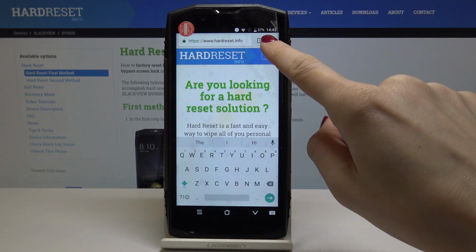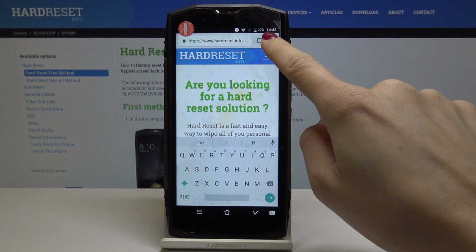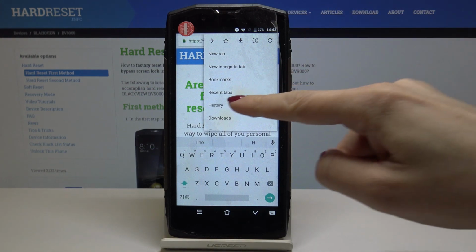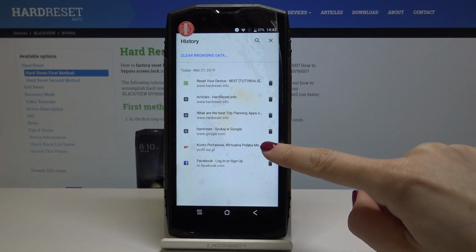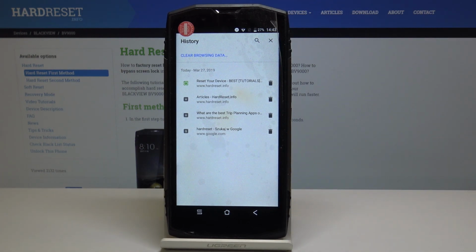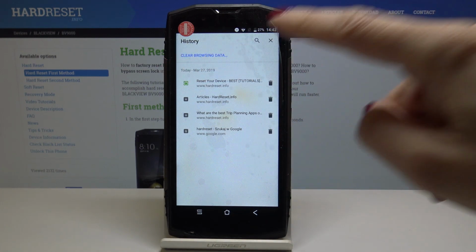And now you have to tap on the more icon, which is the 3 dots one in the upper corner, and select History. And now you can either delete each site by tapping on the bin icon, or you can clear all browsing data by tapping on this option, so it's Clear Browsing Data.